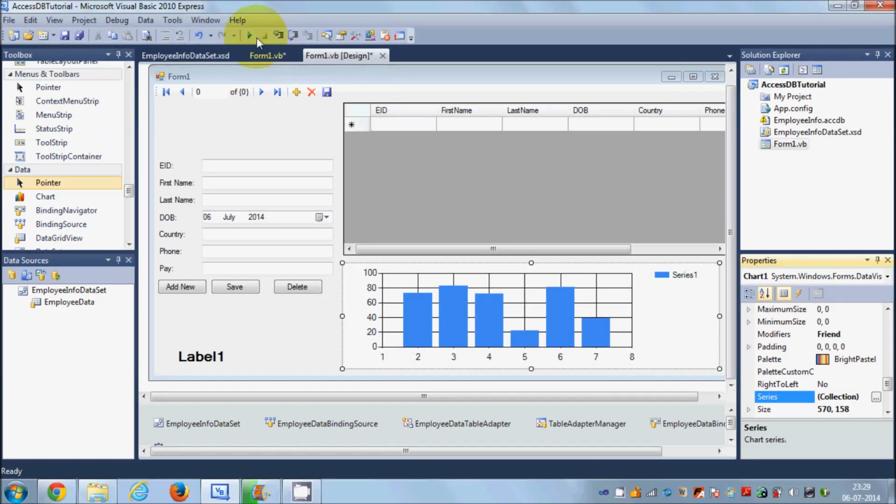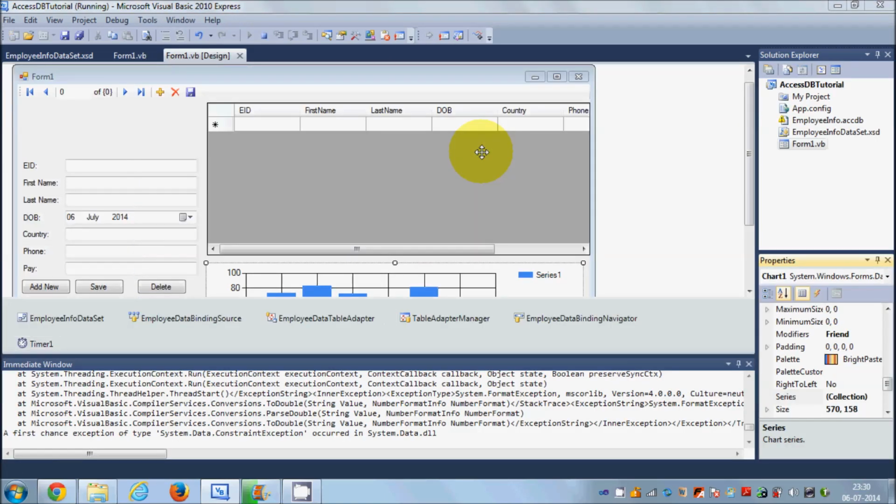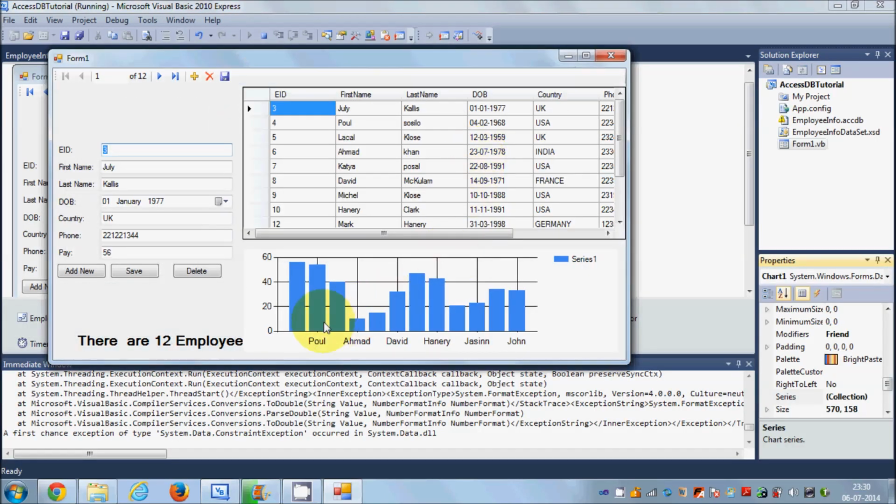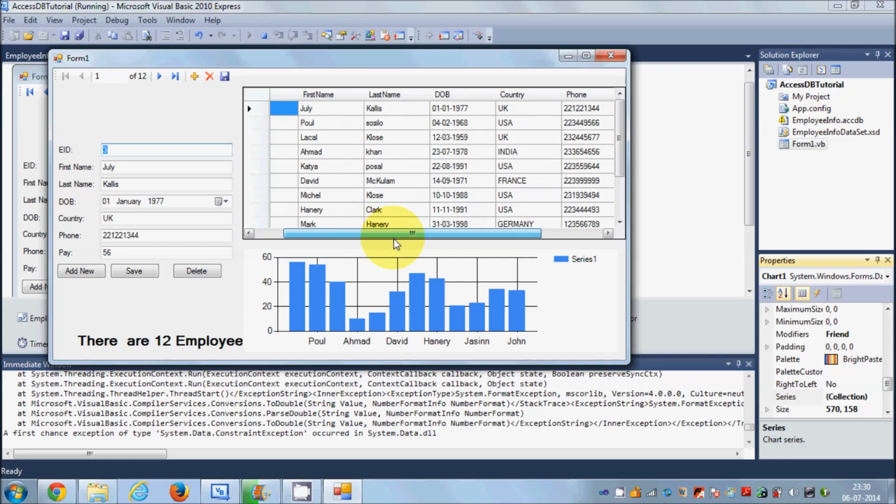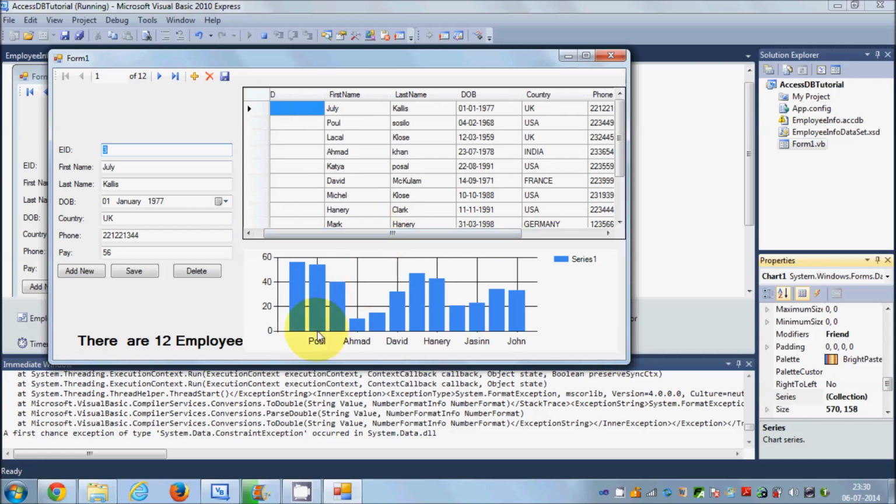And now when I run the program, I can see the name versus pay chart, and I can verify this chart also. Because our name length is greater than the bar width, it's hiding some names for now.